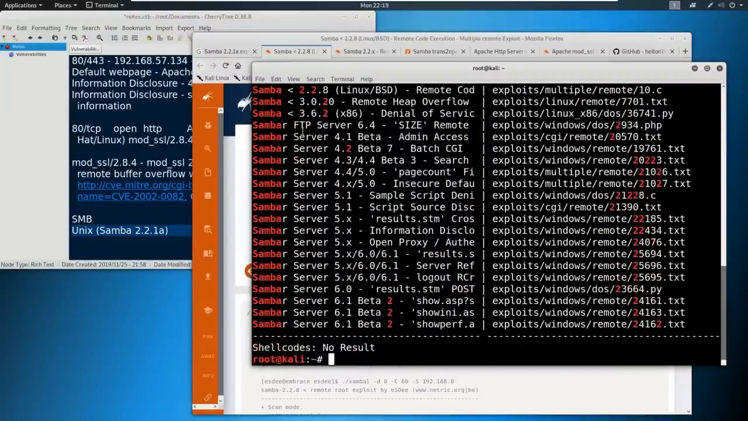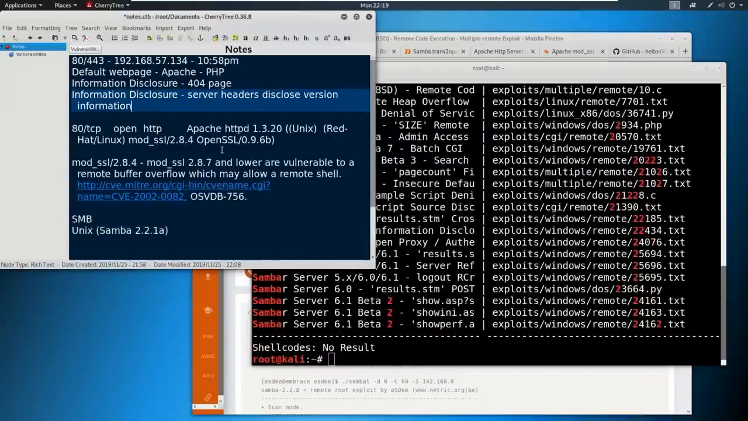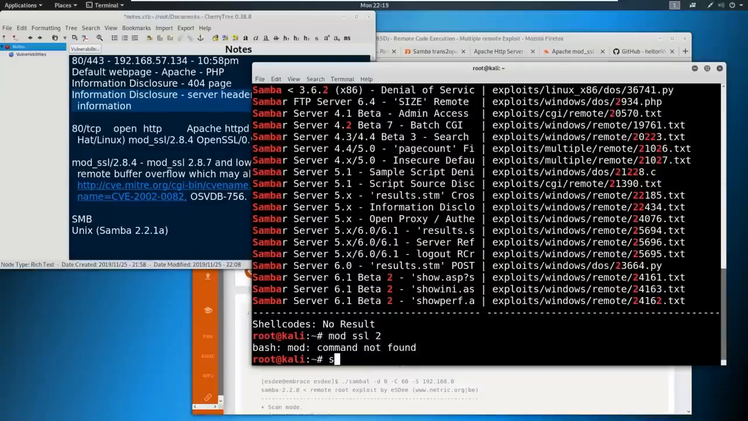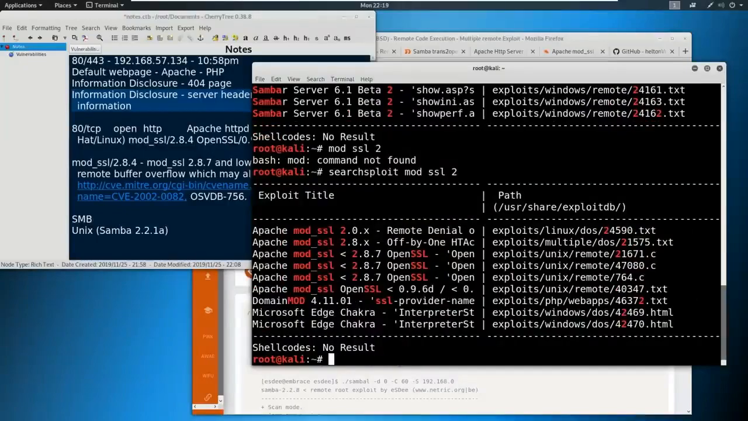This is not our version, etc. We could do the same thing with, let's say, mod SSL, and we can say something like mod SSL 2 if I type searchsploit in front of it and do some searching there. And we can see, okay, there's denial of service, not it, 2.8.x, potentially, right? And then mod SSL 2.8.7.